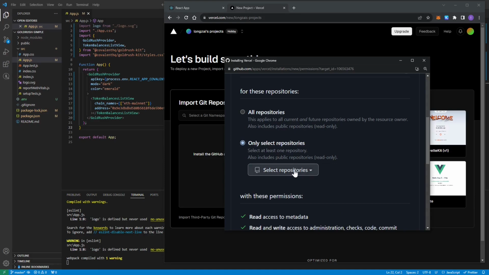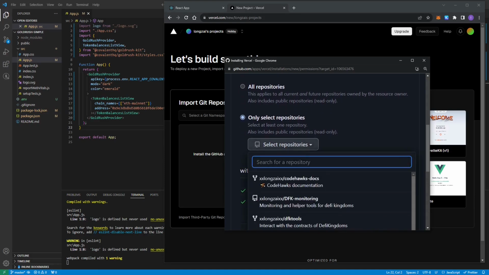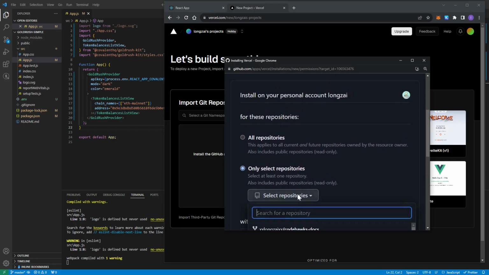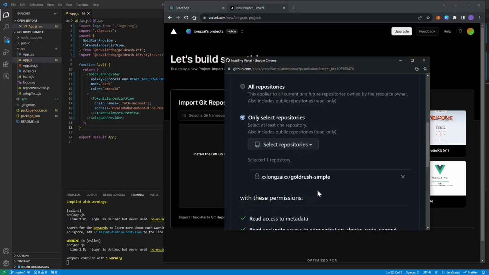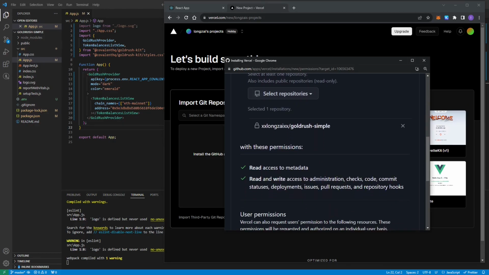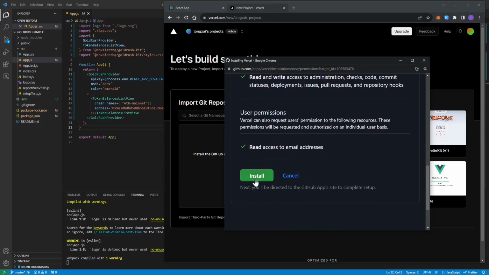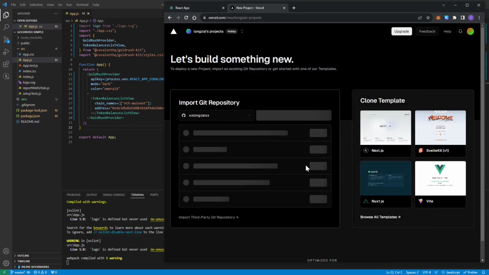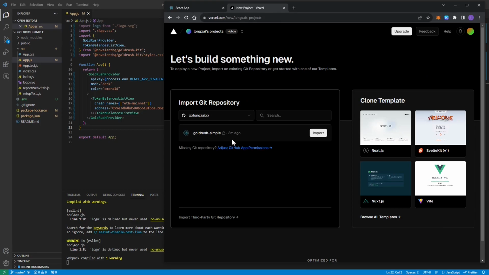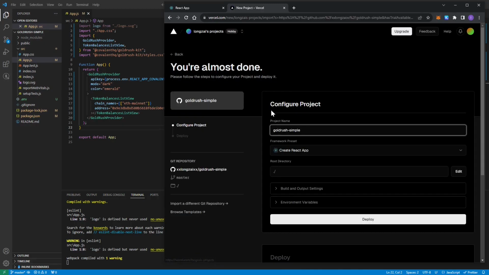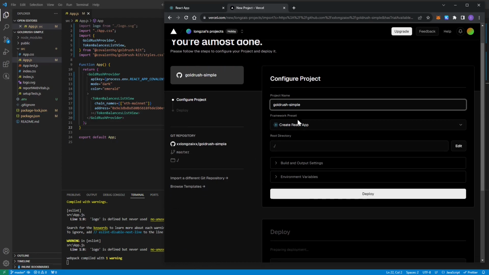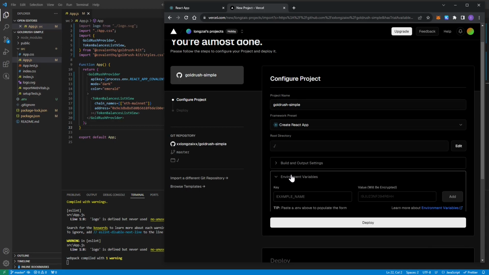For demo purpose, we just want to select the one, GoldRush. So you have read access and all the required permissions, and click install. Once we have this, just click import into Vercel and leave it all as default.